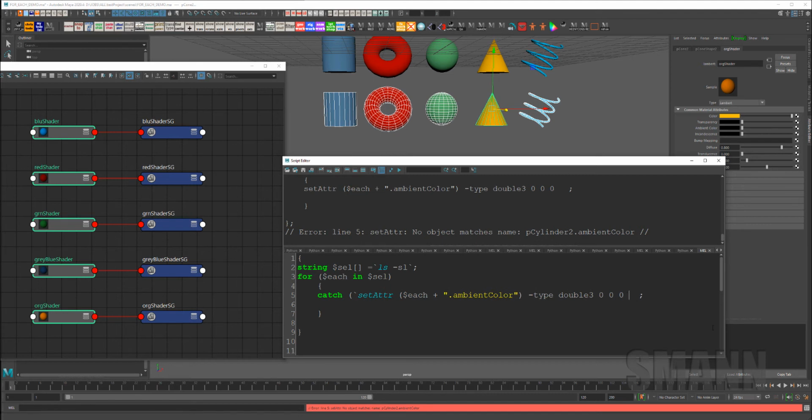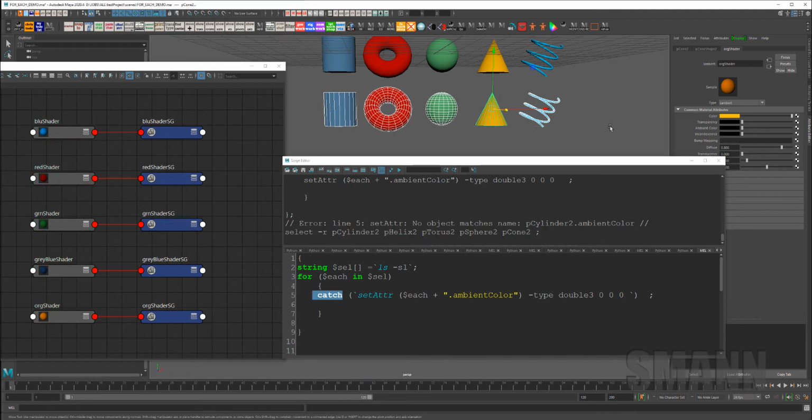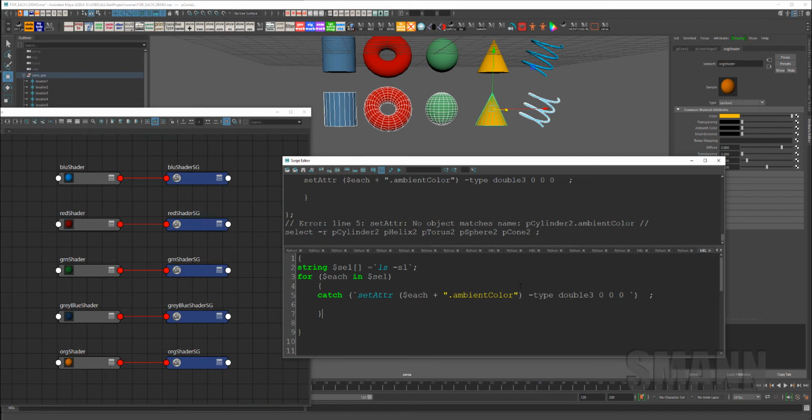and again, it's that back tick mark, and it'll run what's in here, but it'll catch it, and so it catches that error and lets you keep going. So even though I have these guys selected that don't have anything called ambient color in them, I should change it to transparency again. And do like 0.5.